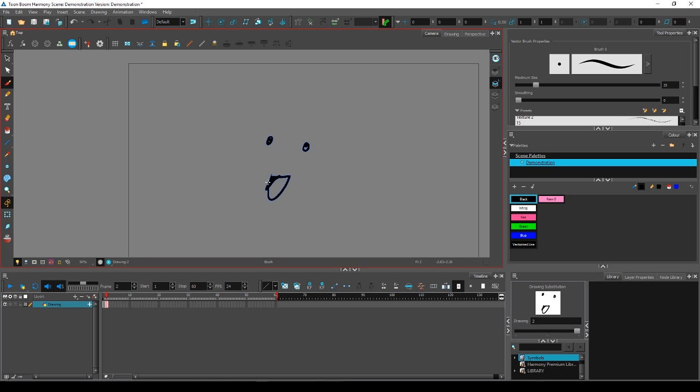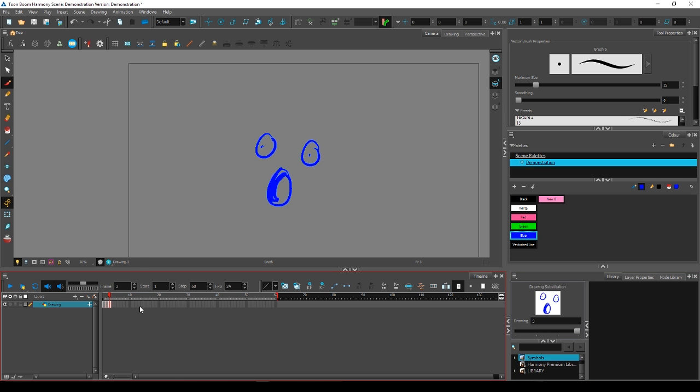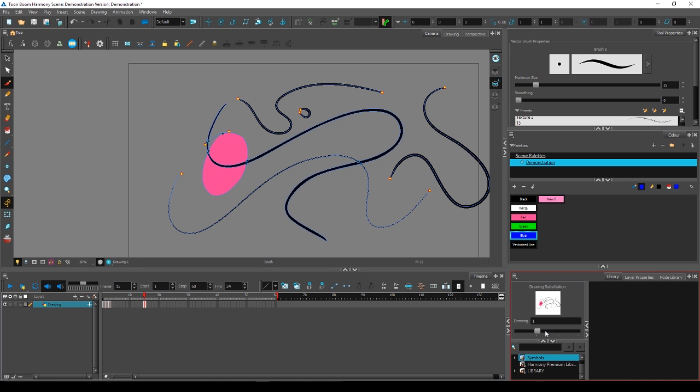Any drawings you make get stored in this corner down here in the library called drawing substitutions. Much like frames of a nested symbol in Flash, you can switch between these drawings at any time, and editing one will occur across all the instances of that drawing in that drawing layer. It sounds a little confusing.